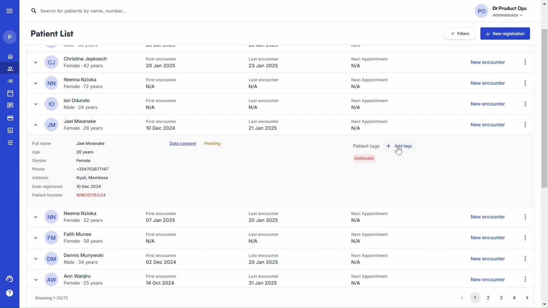On patient tags, you can start adding the patient tags. These will be identifiers that could help the people attending to the patient get to identify some useful information about the patient, like the payment method that patient is using. To add a patient tag, you'll click on Add Tags.